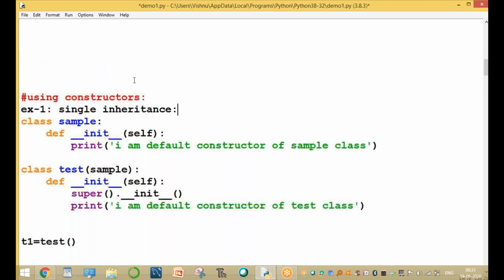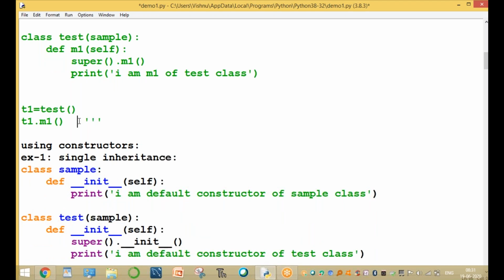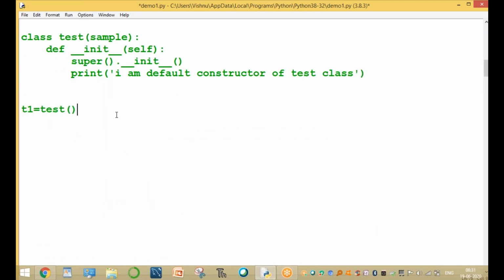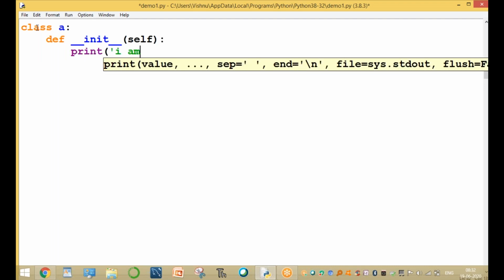For example, sir, we are implementing multiple inheritance. How to implement the multiple inheritance? The same is applicable here. We are using a class A, def underscore init underscore of self. In multiple inheritance it is also the same. Print I am the class A constructor.